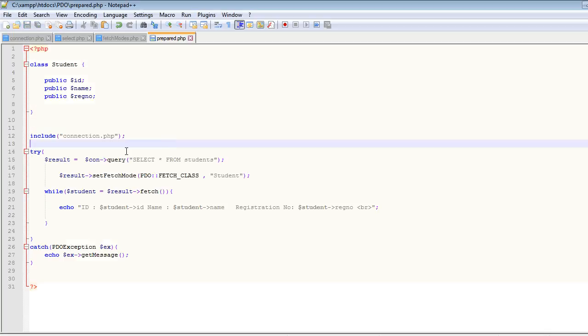So why do we require prepared statements although we have a method query to execute the queries? The reason is very simple. First of all, the query function is actually a little bit insecure against SQL injections, and the other reason is that prepared statements are much faster. So how can we say that the query function is insecure?